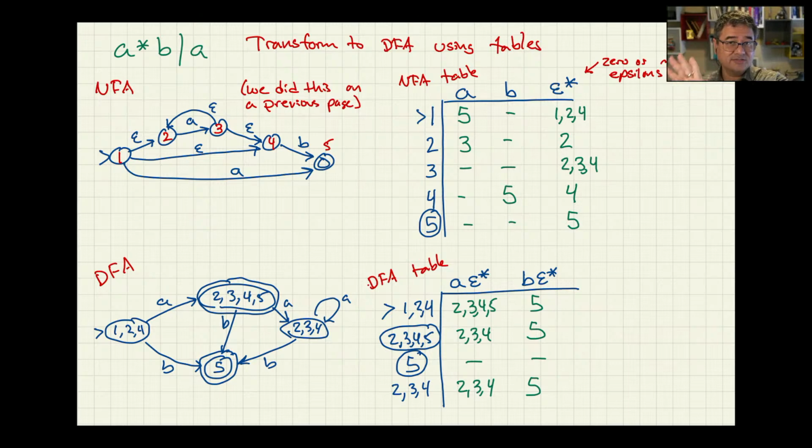So that's the whole process from beginning to end. Start with your regular expression. Use Thompson's constructions to turn it into an NFA. Turn that into a table. Transform the NFA table into a DFA table, and then you can draw your DFA.